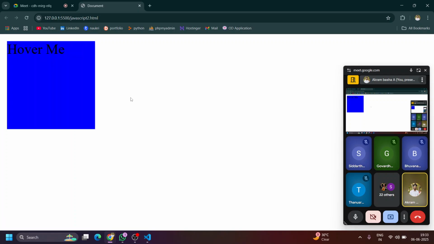Have a look. When I take the mouse on the particular box, the color will change. When I take the mouse out of the box, the color will change to its normal color. When I hover, it will change the color to red. When I take the mouse out, it will change to its normal color. This is mouseover, and then this is mouseout. Mouseover, mouseout. Is this clear?